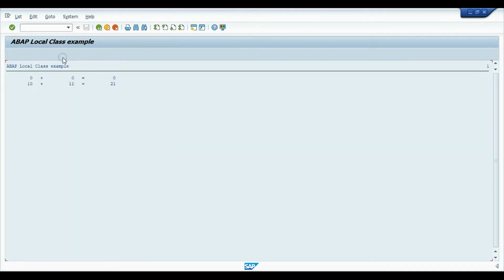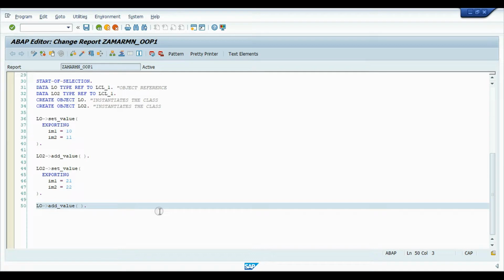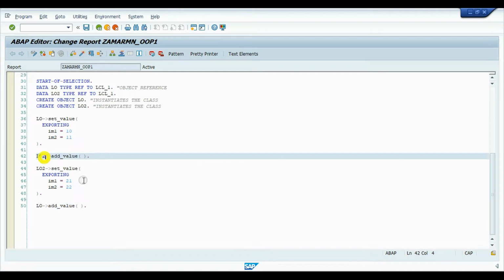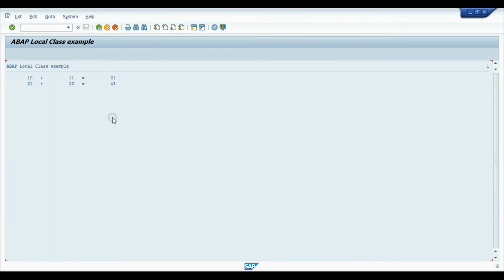But did you notice, we have made some mistake here. So let us see. This is the mistake. So let's make it hello, and let's make it back to lo2. Save, check, activate, and execute. Now this looks good, right?